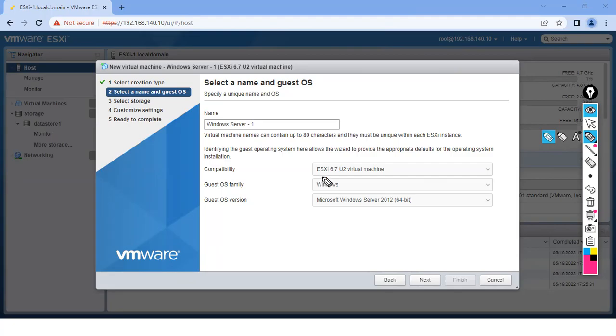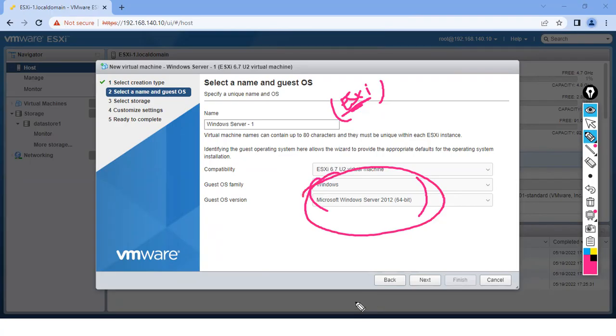Guys, why are we providing this information here? Why is it asking for the operating system family and operating system version? Based on these inputs, this ESXi will make the environment ready for this operating system. If you provide this information and then install 2022, it is not going to work, because it has created the virtual machine based on these inputs. You can't install any other operating system.